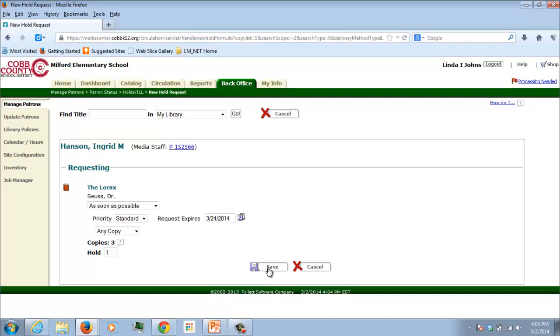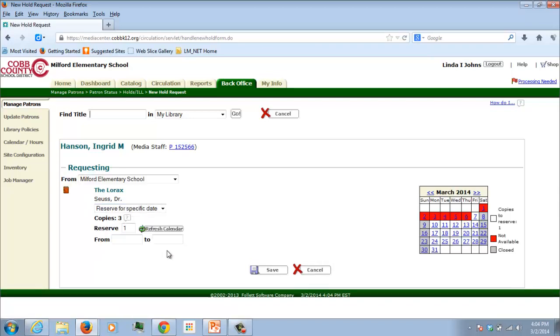Now if I was to hit save at this point, it would save that book as soon as possible for me. But if I knew the dates I wanted the book, I could reserve it for a specific date. In this case, let's assume that I wanted it on the 5th and the 6th. And right now, the red indicates that it would not be available on those dates. So I would have the option of going in and saving it for soonest available, or if I wanted, I could go in and do an interlibrary loan.